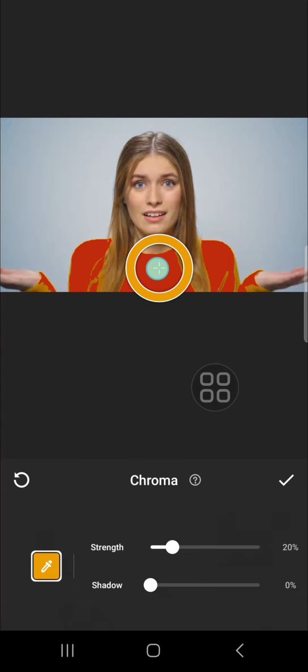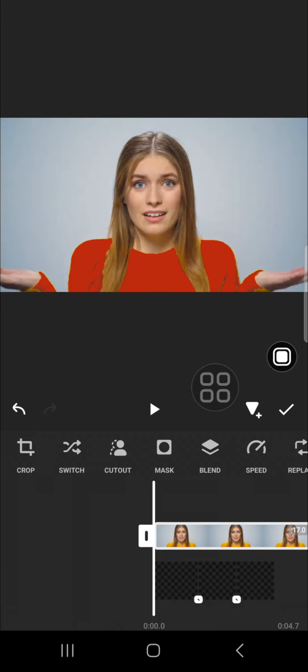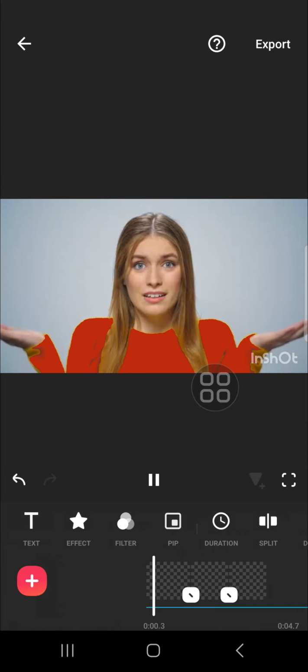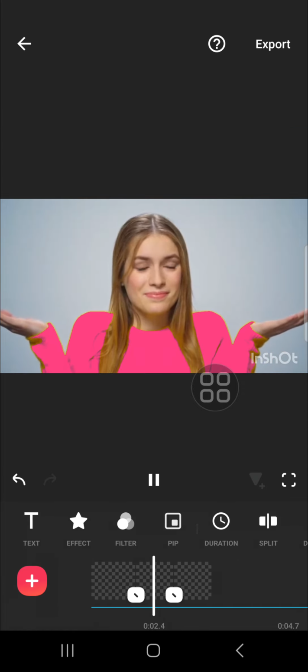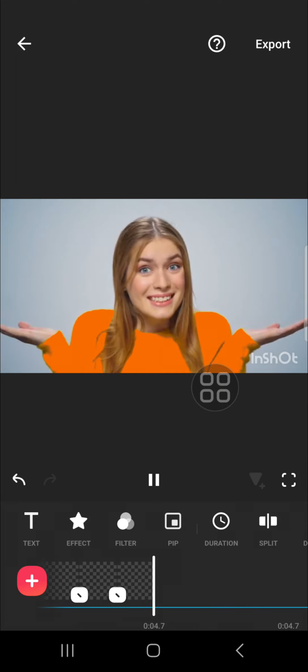I'm going to place the circle on the clothes and I'm going to increase the strength and the shadow as well. Okay, now it's done and I'm going to check the final result. Okay. Alright guys, and that's all the way to change the color of clothes in our video using InShot.